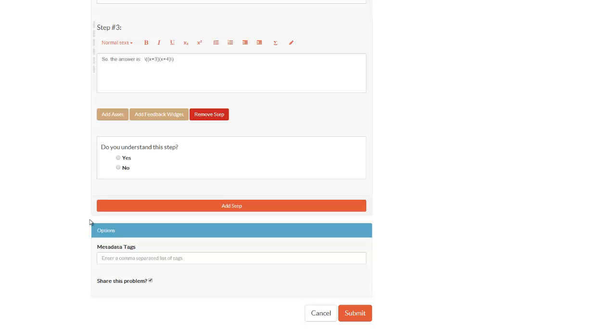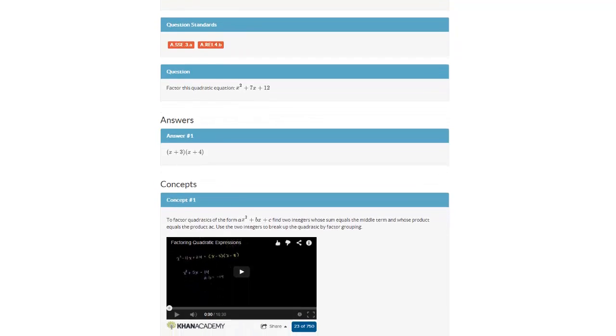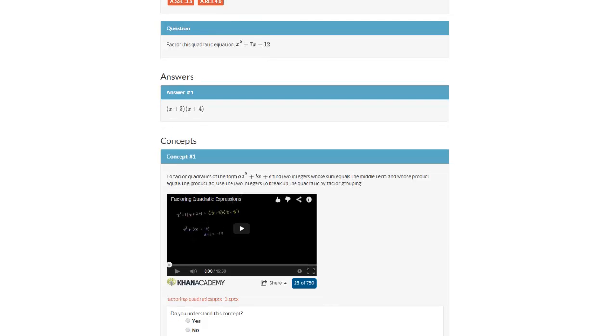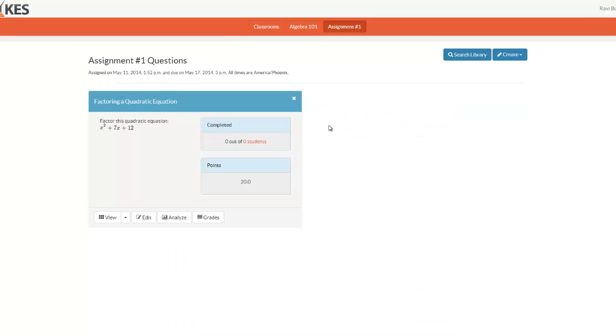When you are done entering the solution, you can optionally enter metadata tags that describe your question and help find it in search queries. You can choose whether you want this question to be shared in the KES library. When you are done, click the Submit button to review your question. On this page, your question is currently in draft. You can review your question to make sure everything looks okay. And as you can see, we embedded the Khan Academy video automatically for you. You can edit your question, delete it, or if you're happy with it, click on Accept. And now, your brand new question shows up in your assignment.